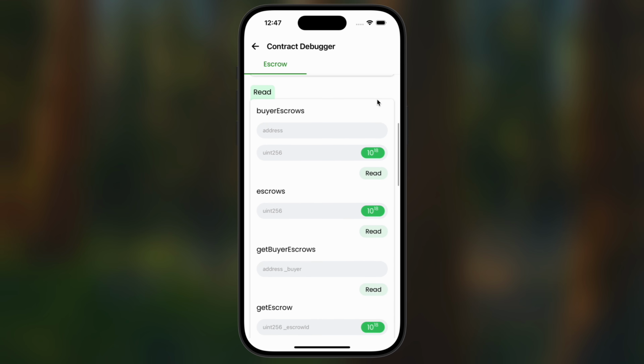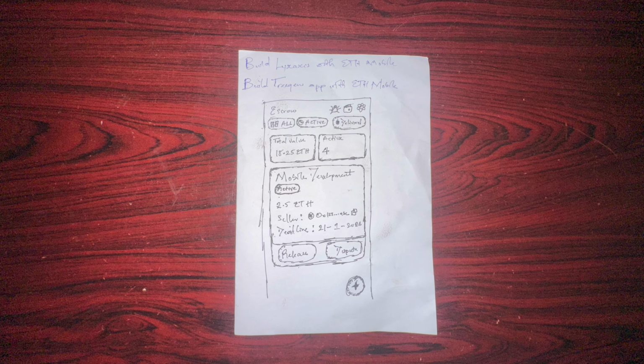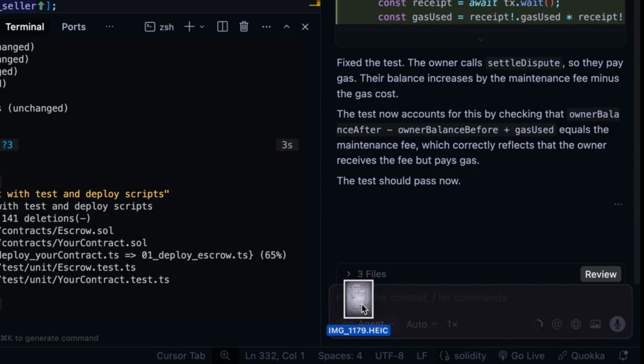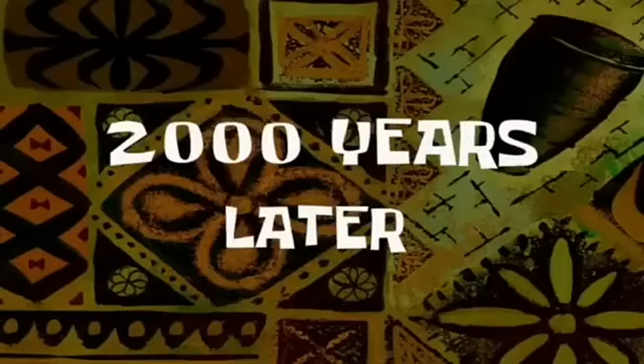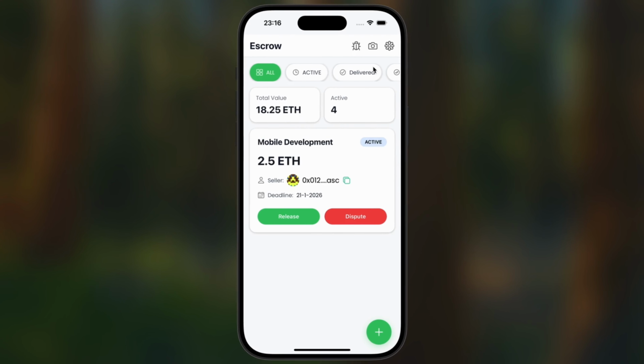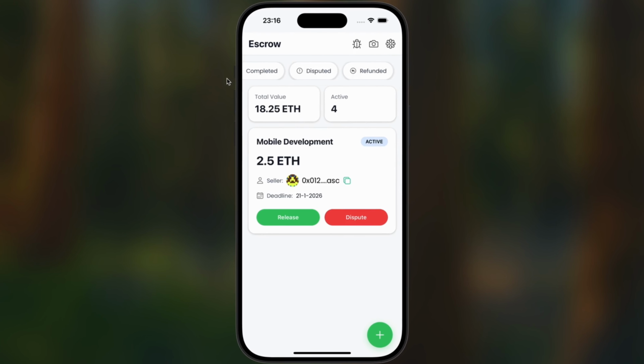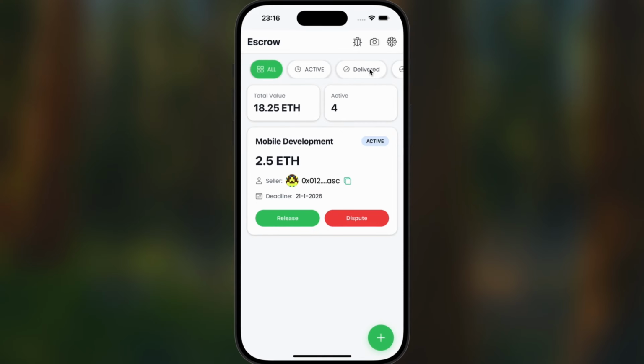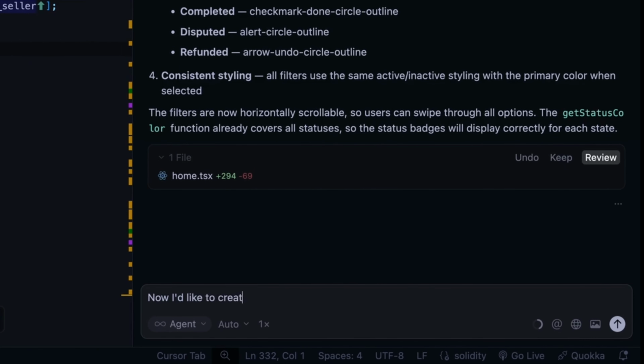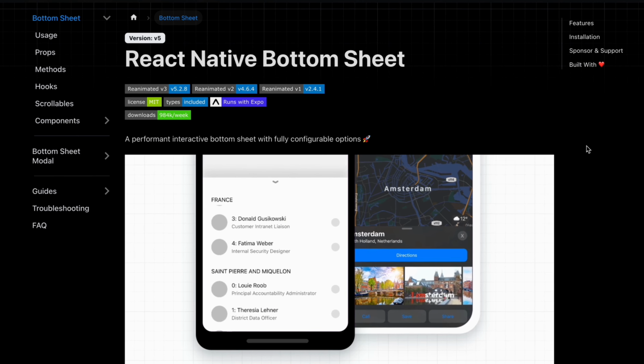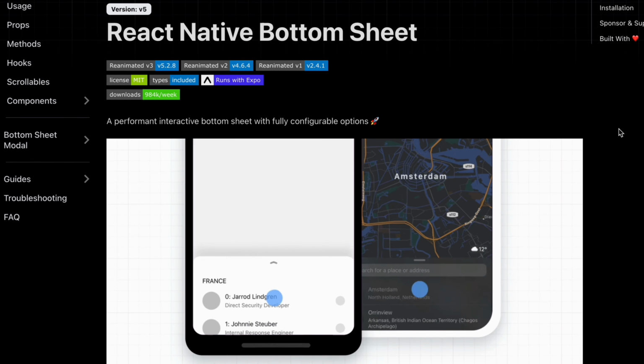Now we can use the contract debugger to play with this, but I sketched a beautiful UI, which I'd prefer to use. 2,000 years later. Nice. It's time to have some real escrows on here. So we tell AI to build a bottom sheet for creating those, using this package, because it's slick.